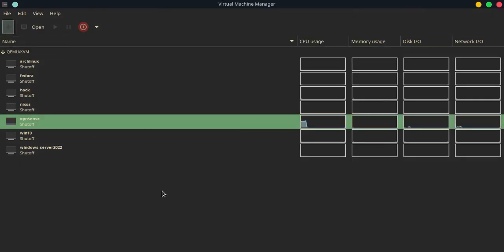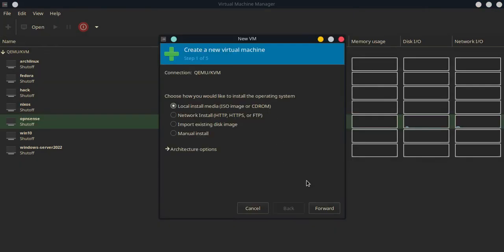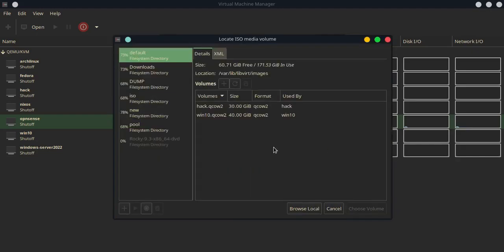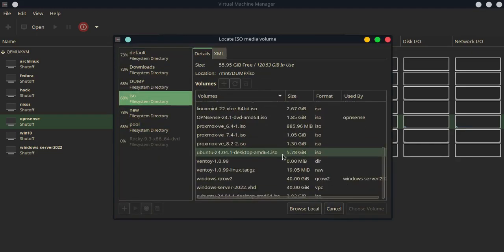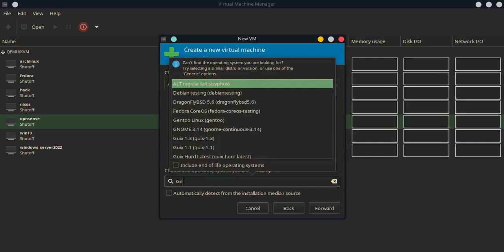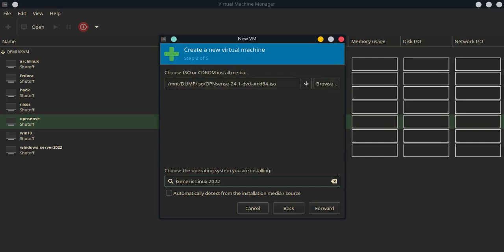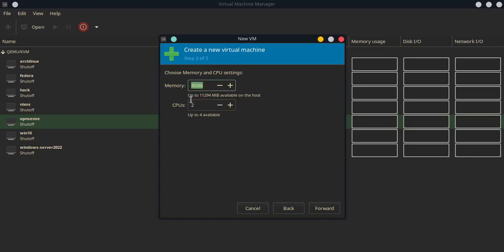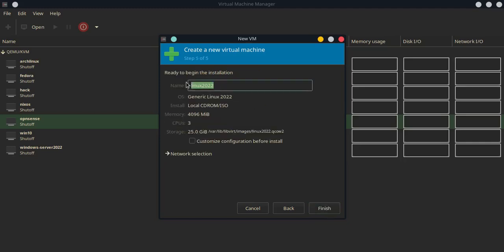Click on create a new virtual machine. Let's go with the local install media. Click on forward. Let's browse for the ISO. Let's choose the type of the operating system. For this we'll choose generic Linux. Click on forward. Let's keep the memory as 4 GB. I'll increase the CPU count to 3. Click on forward. I'll keep the storage for the virtual machine as 25 GB. Click on forward. Let's change the name for this.